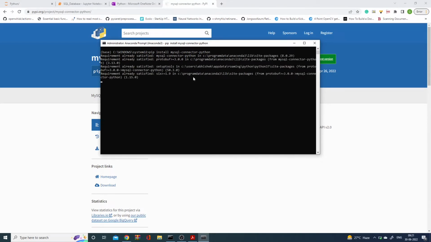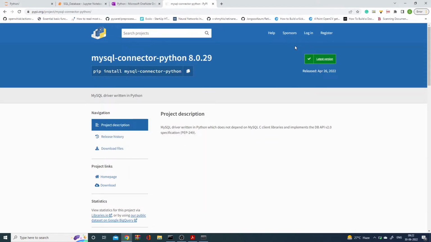Okay. So in my system, I already have the library. So it is showing as requirement already satisfied, but in your system, as you're newly installing it, you should get successfully installed. Okay. Once your MySQL connector Python has been successfully installed, now you can launch a Jupyter notebook and we can start connecting your Python to your database and do all the CRUD operations, all the database operations with your Python. Okay, so let's start that.